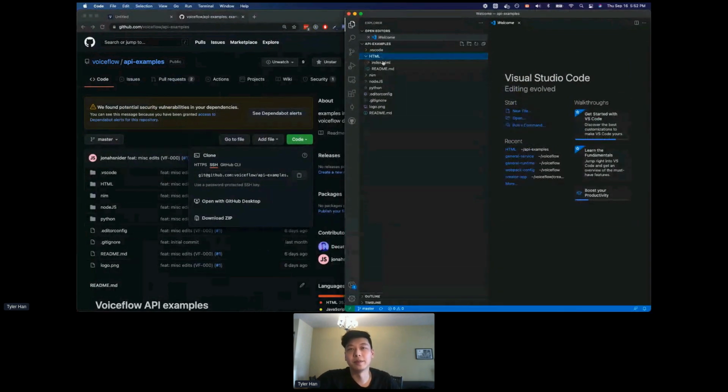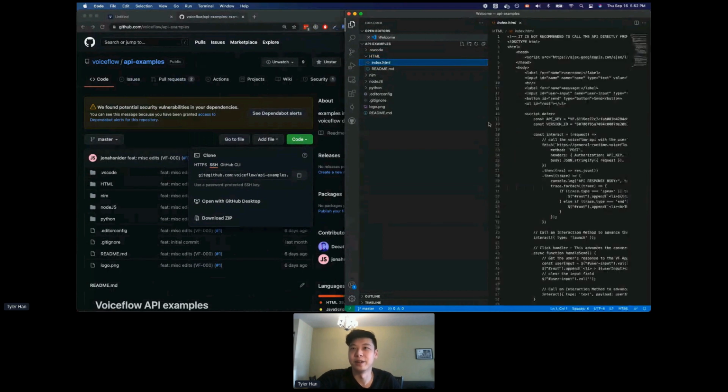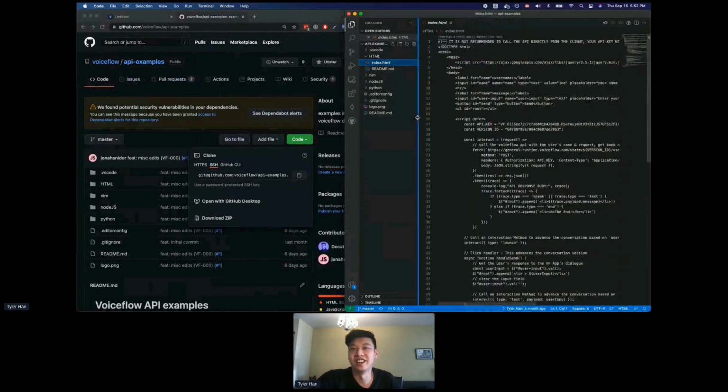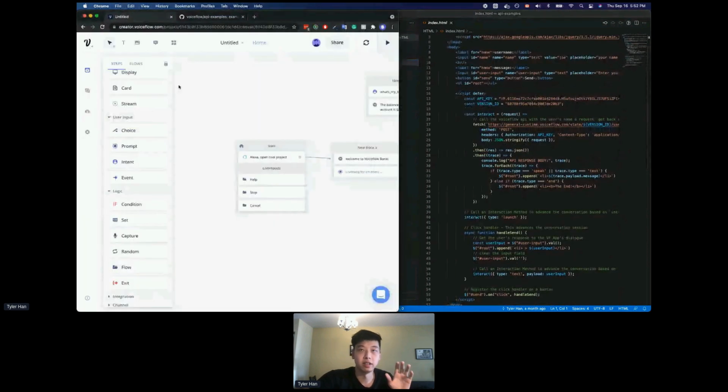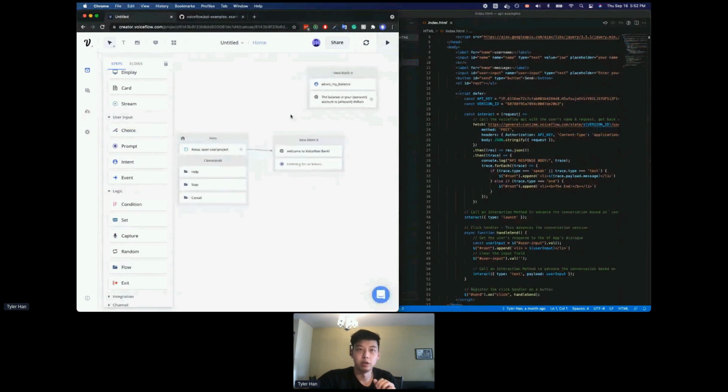Okay, so under the HTML example, this is like the most bare bones example imaginable. We're just calling the Voiceflow API and we're gonna get a response. I can turn my entire Voiceflow project into an API, basically. So you ping the API with what the user is going to say, and then the API will tell you what else it's gonna come back.